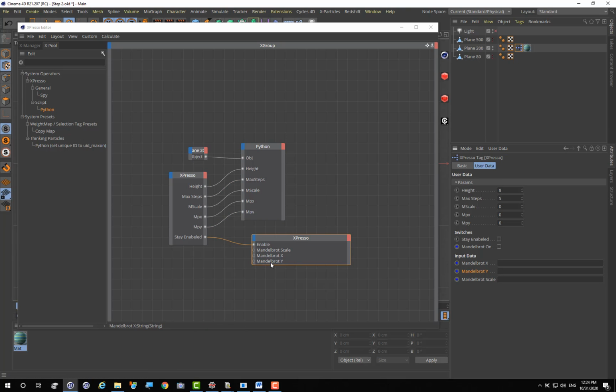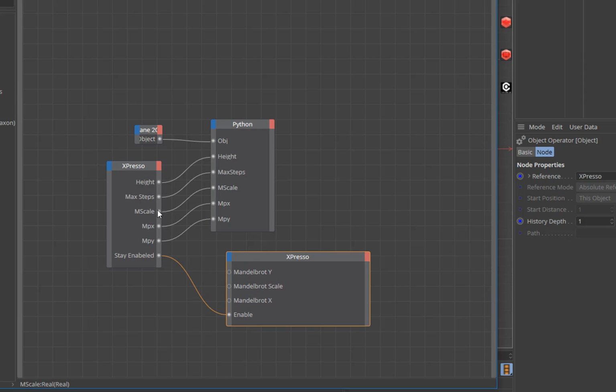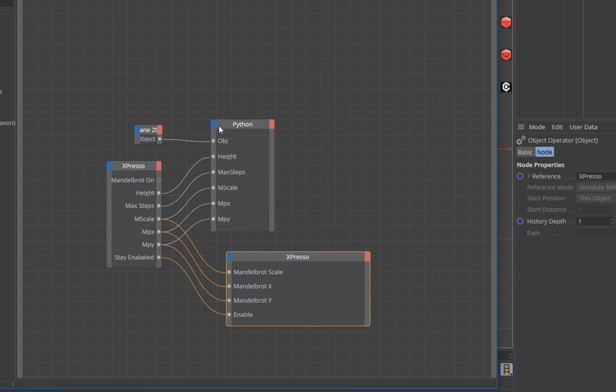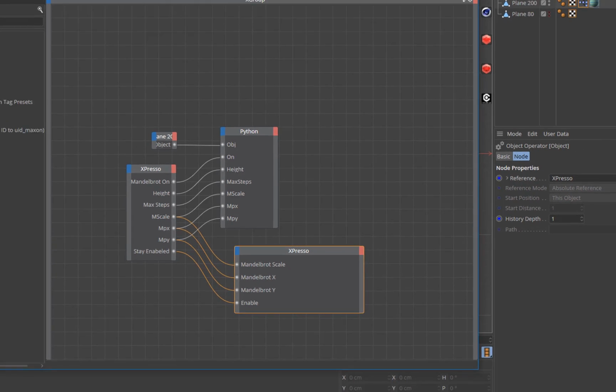So let's see, there's scale. I'll move enable to the bottom just to make this look a little better. So I want scale to connect to that, and MPX. Oops. We'll scale up. X, oh boy, and Y. And then we have another one called Mandelbrot on. That's going to be output here. I'll move that up in here somewhere. And that is going to attach to the on. You can drag and drop these to reposition them. So when Mandelbrot is on, that's going to be on. And when it's off, it's not off. All right, so let's see how that works right now.